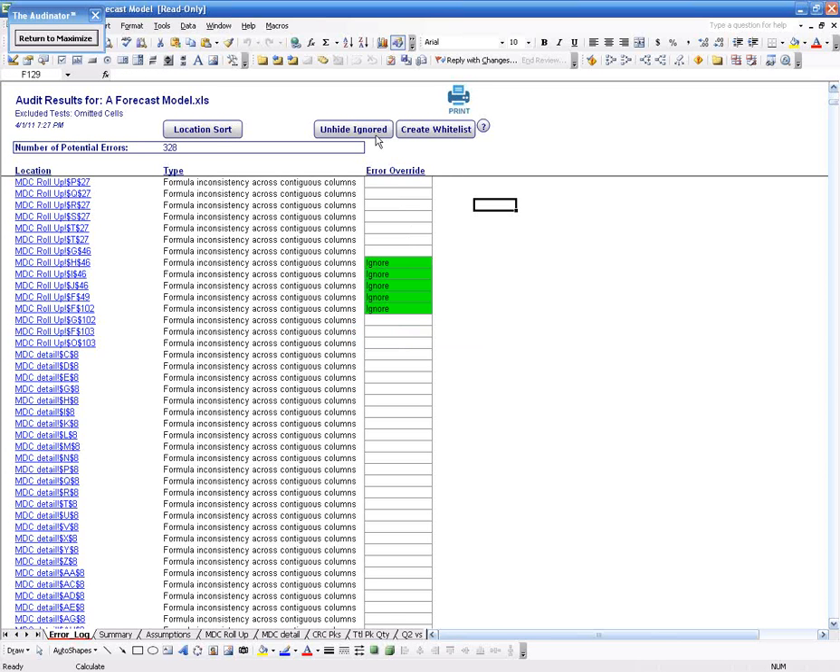So what we've created here is an incredibly powerful feature, which is a whitelist. It allows you, through the Audinator, to create a whitelist so it identifies all the errors that you overrode. And so whenever you re-audit, you never have to go through that process again. It excludes automatically those that you have already overridden.